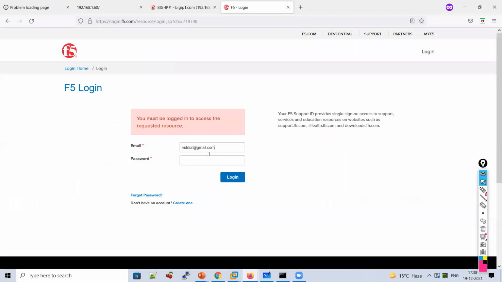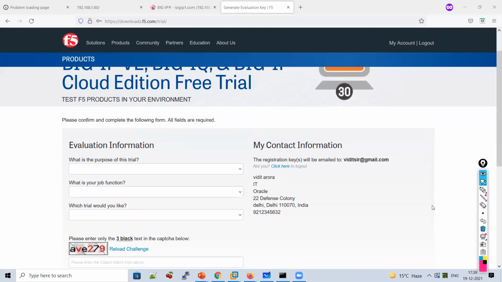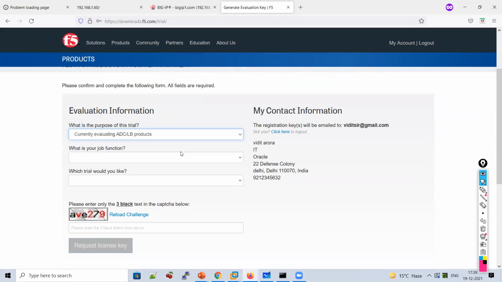I will type my email ID and password. If you are a new user, you can create one, just click on create. Now guys, here you can see the 30 day free trial license. If you're using cloud edition, you can get it for that. You can also get it for virtual edition. What is the purpose of your trial? You can say currently evaluating ADC LB products.